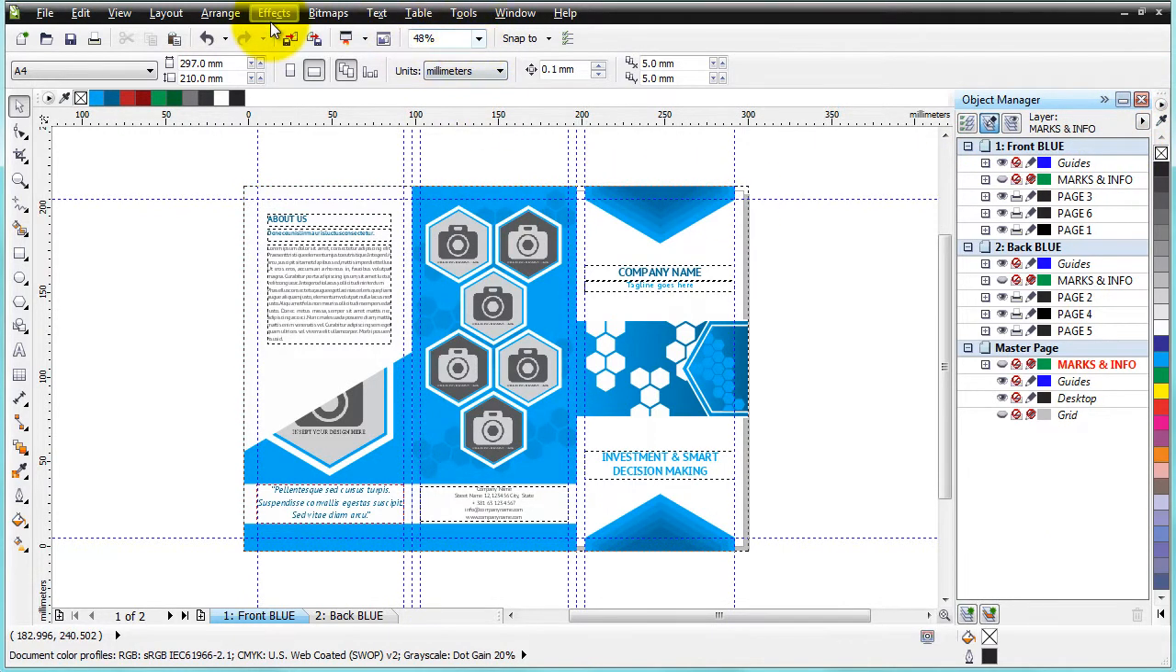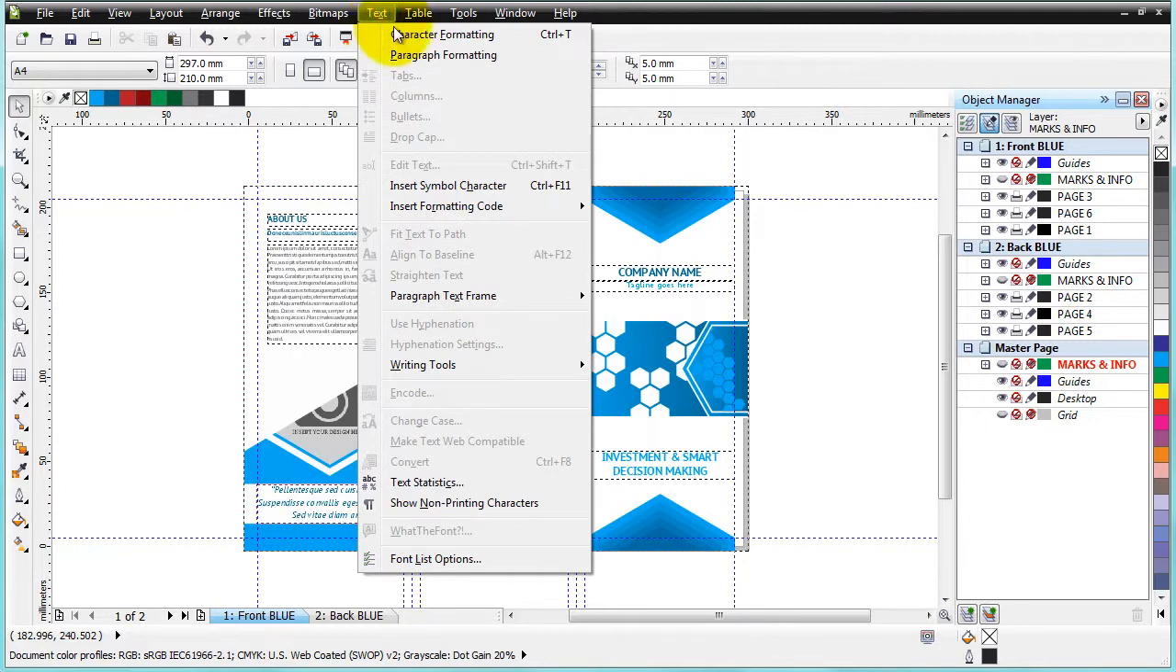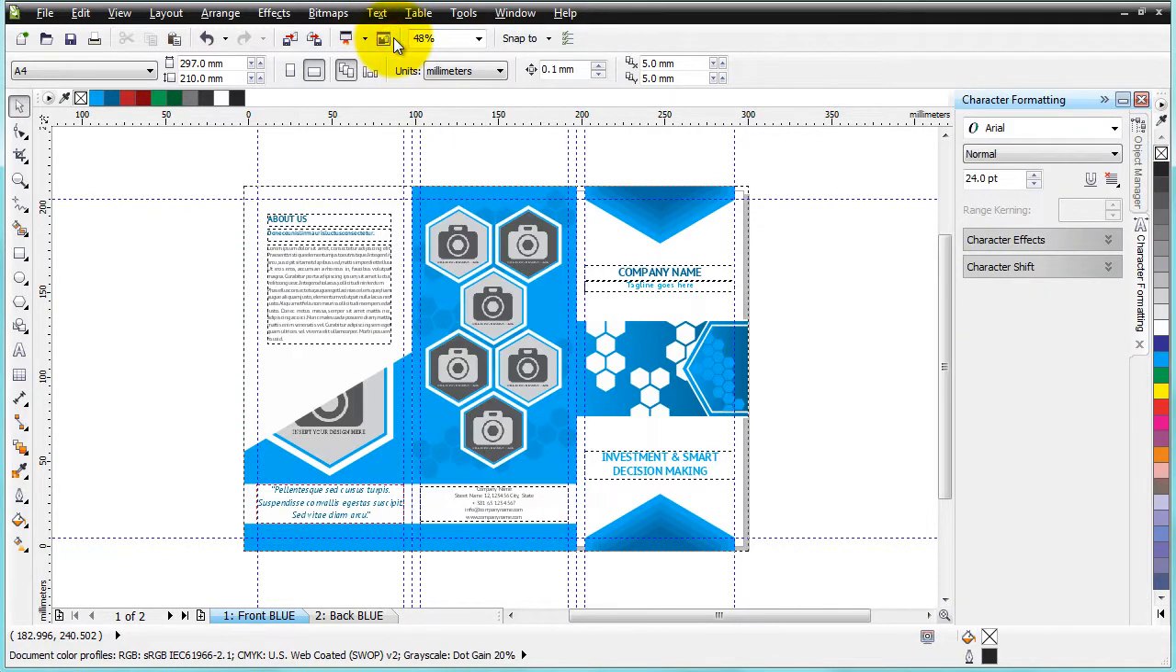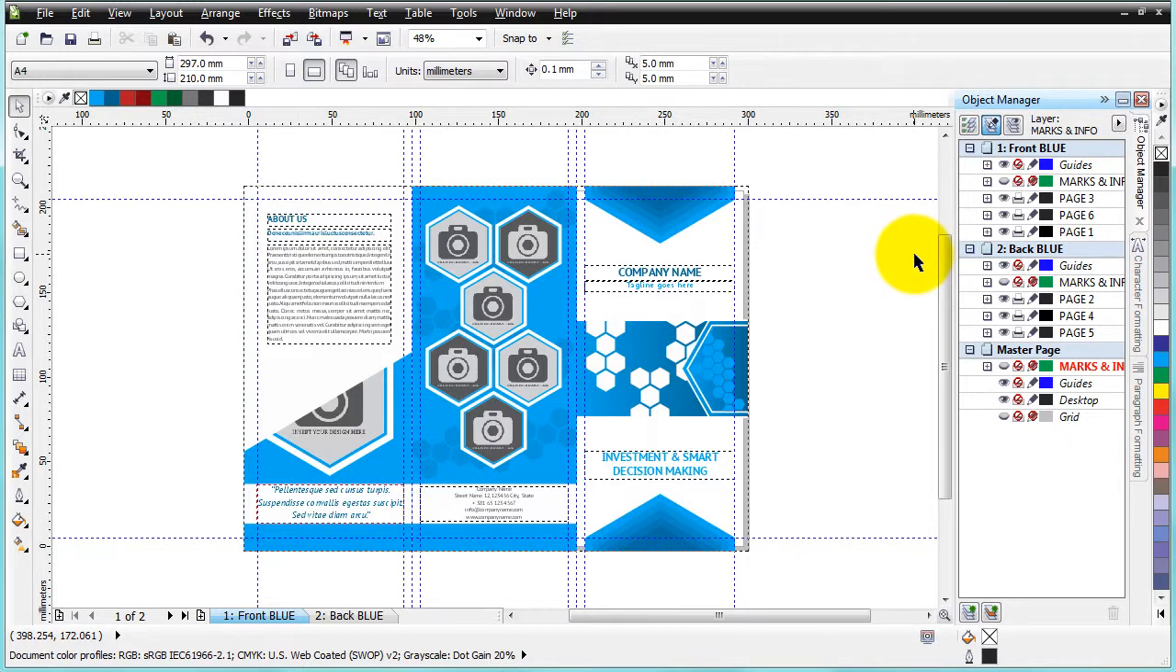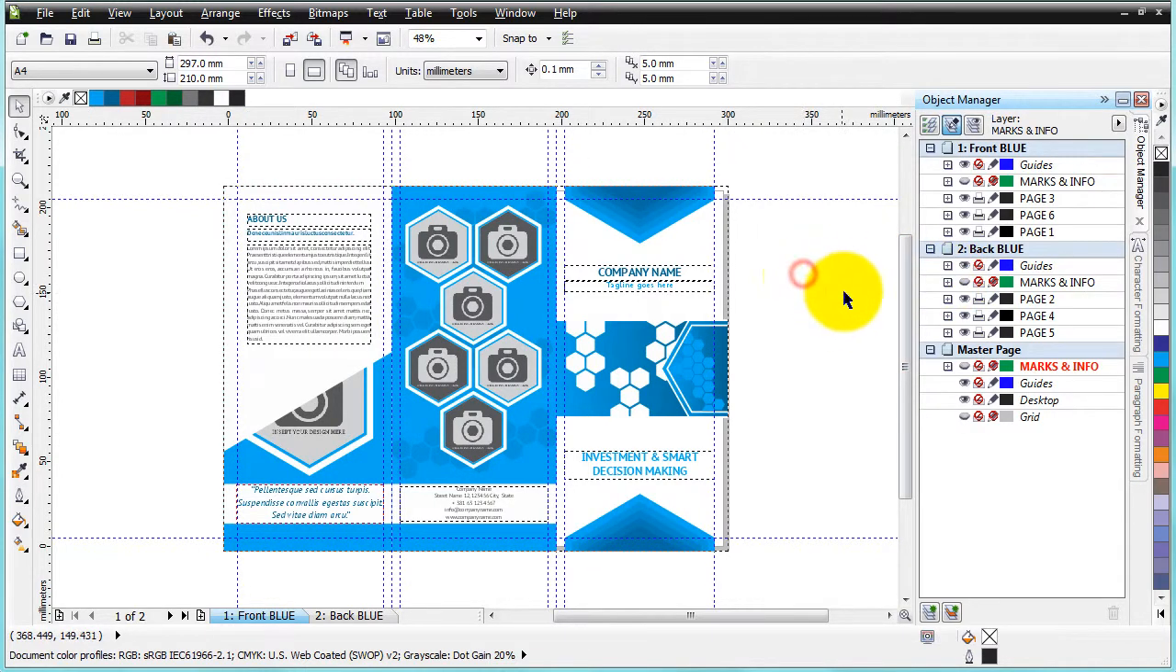The one more thing we're going to be opening up is the text panels. We need the character panel, and we're going to open up the paragraph formatting, and you can see all of them in here. Okay, so let's start with editing the colors.